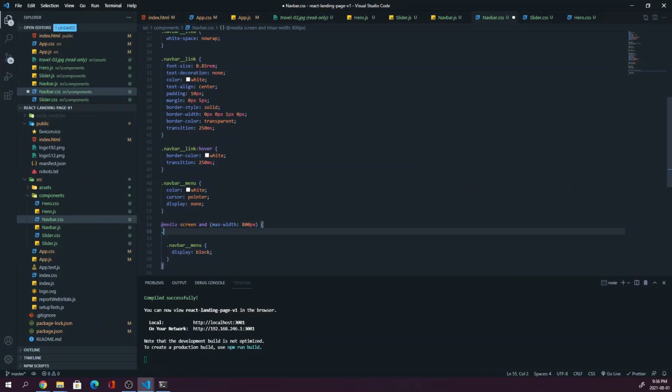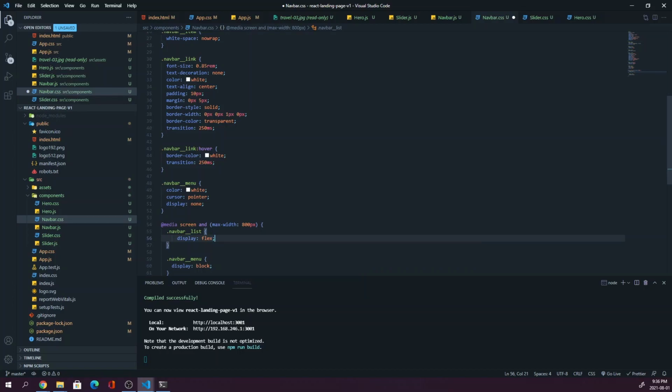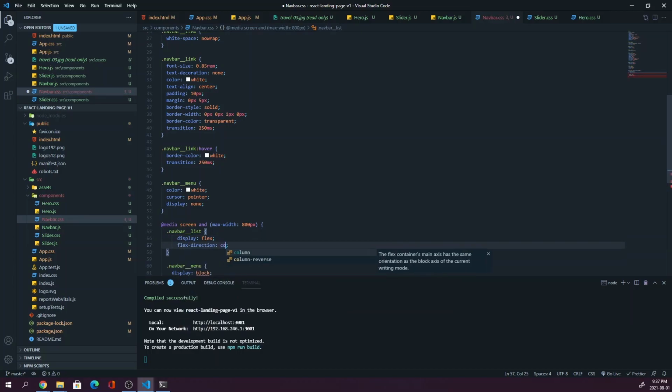So first thing, we'll style the navbar list. And we'll give this a display of flex when we reach this width. For flex direction, we said we want it to be column. Justify content, we'll give this space evenly. Align items center.